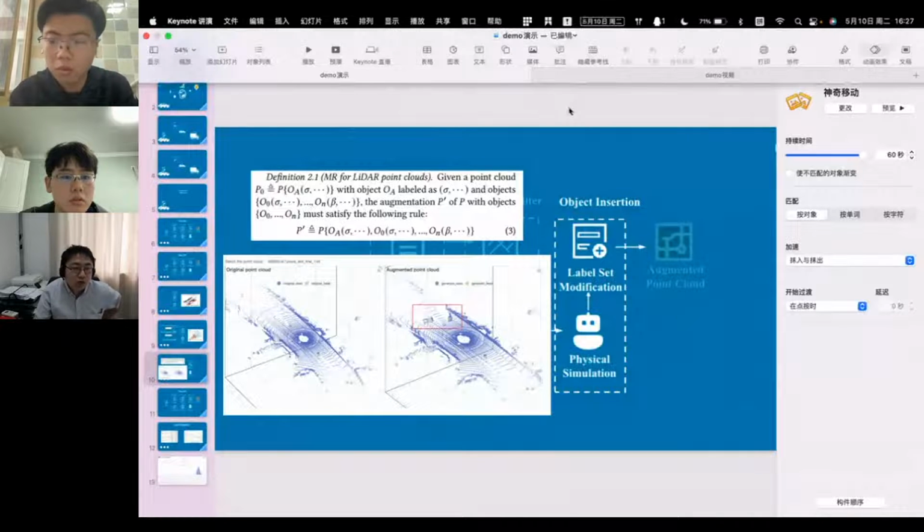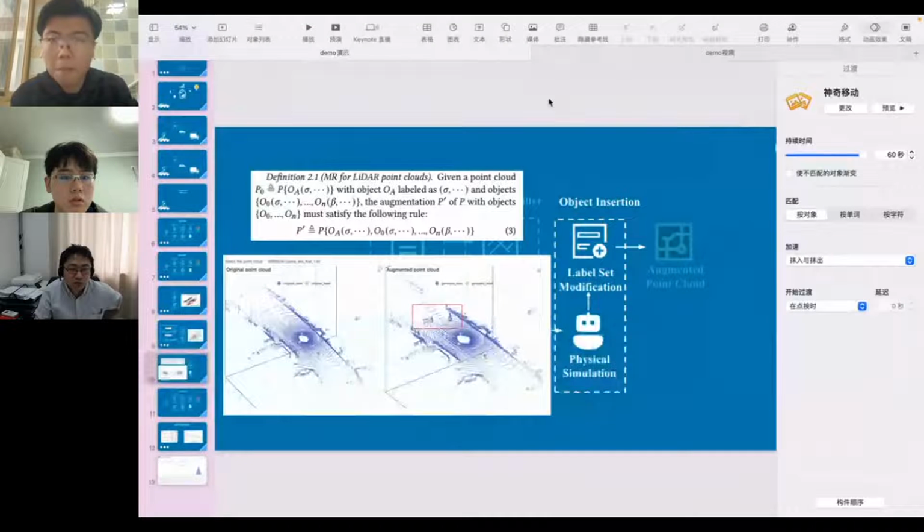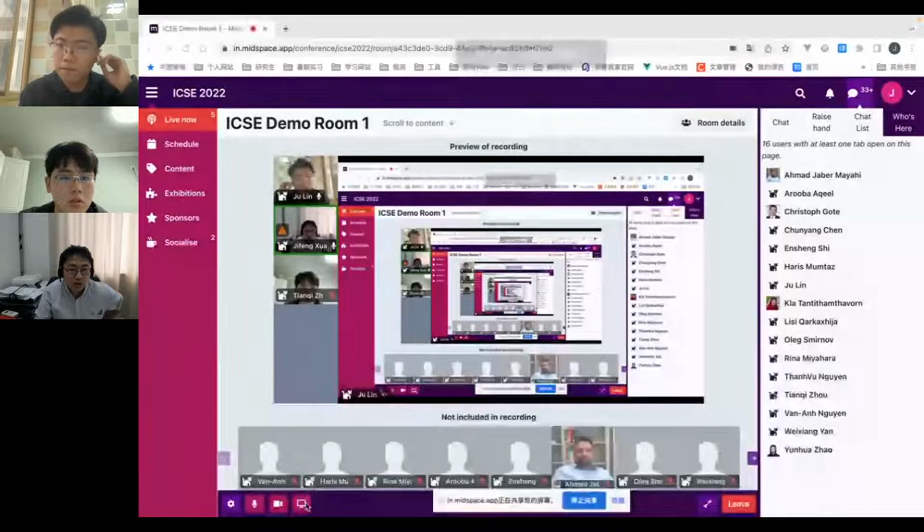Jilin, you can close your screen sharing. You can end your screen sharing. Oh, okay.